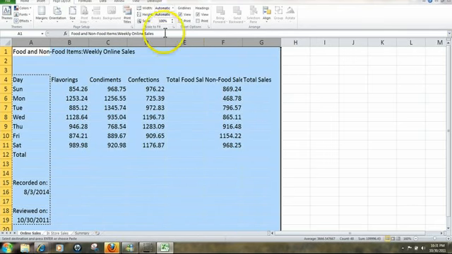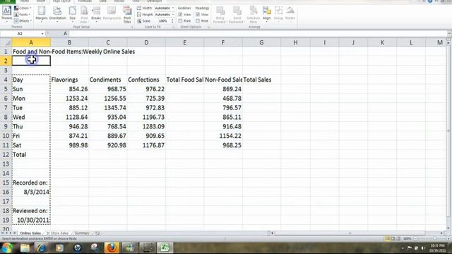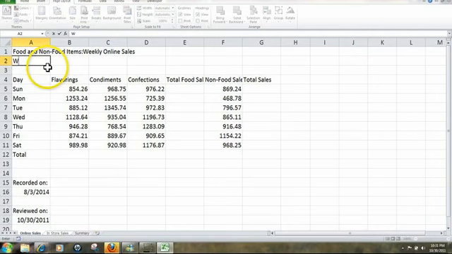Next, we're going to go into cell A2. And we're going to type in week of July 24th. And we're going to click the check mark.